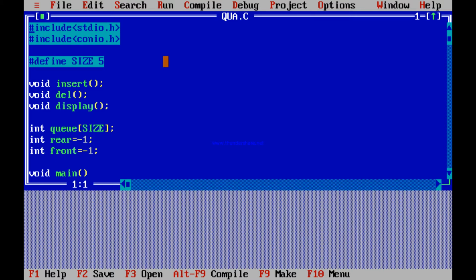First of all, we have included the header files, the two basic header files, stdio.h and conio.h. Now you can see here we are using one #define preprocessor directive which defines the size of a queue, that is 5. Now we are using three functions, void insert, void delete and void display, for the operations insert, delete and display.